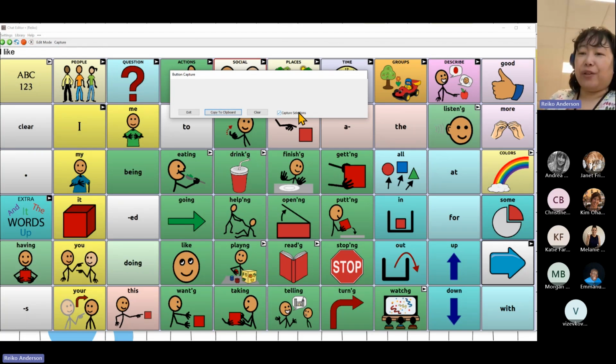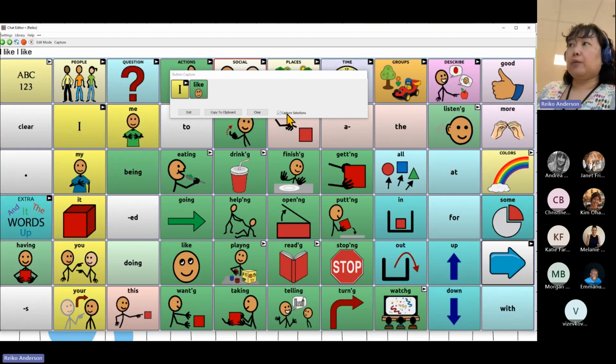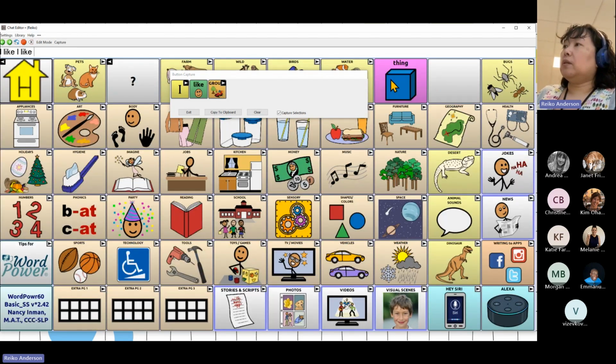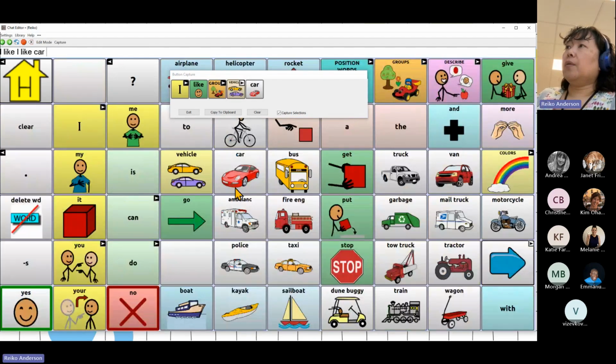The other thing I want to show you here is this Capture Selections checkbox. When I hit the buttons I like, capture selections is on and it's capturing my selections, right? If I, for example, want to say I like cars, if I now navigate to cars, it's going to capture all of those buttons in between. So I say groups, vehicles, car. Now, that might be good if you're trying to learn about navigation and what buttons I need to press in order to navigate to something. That might be what you want.